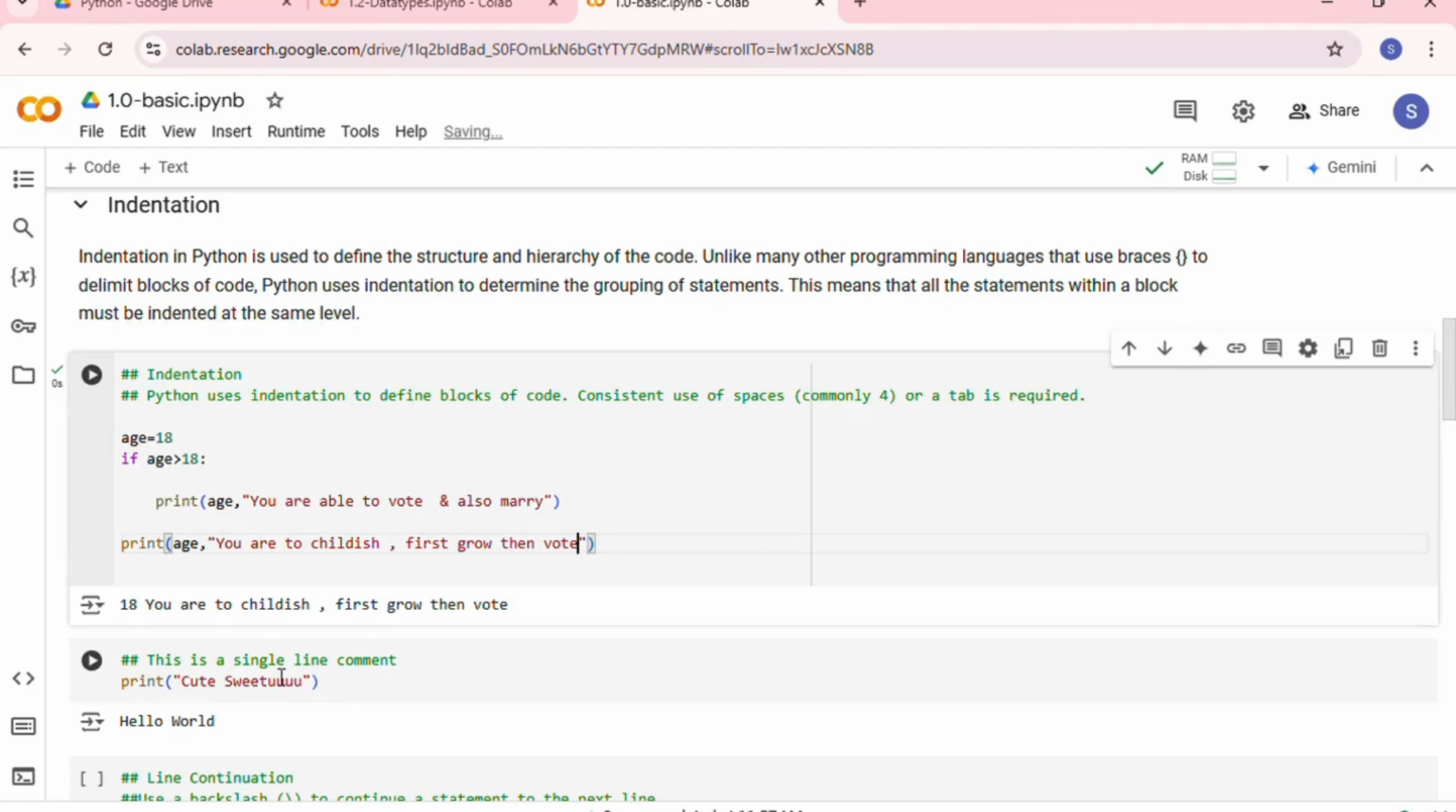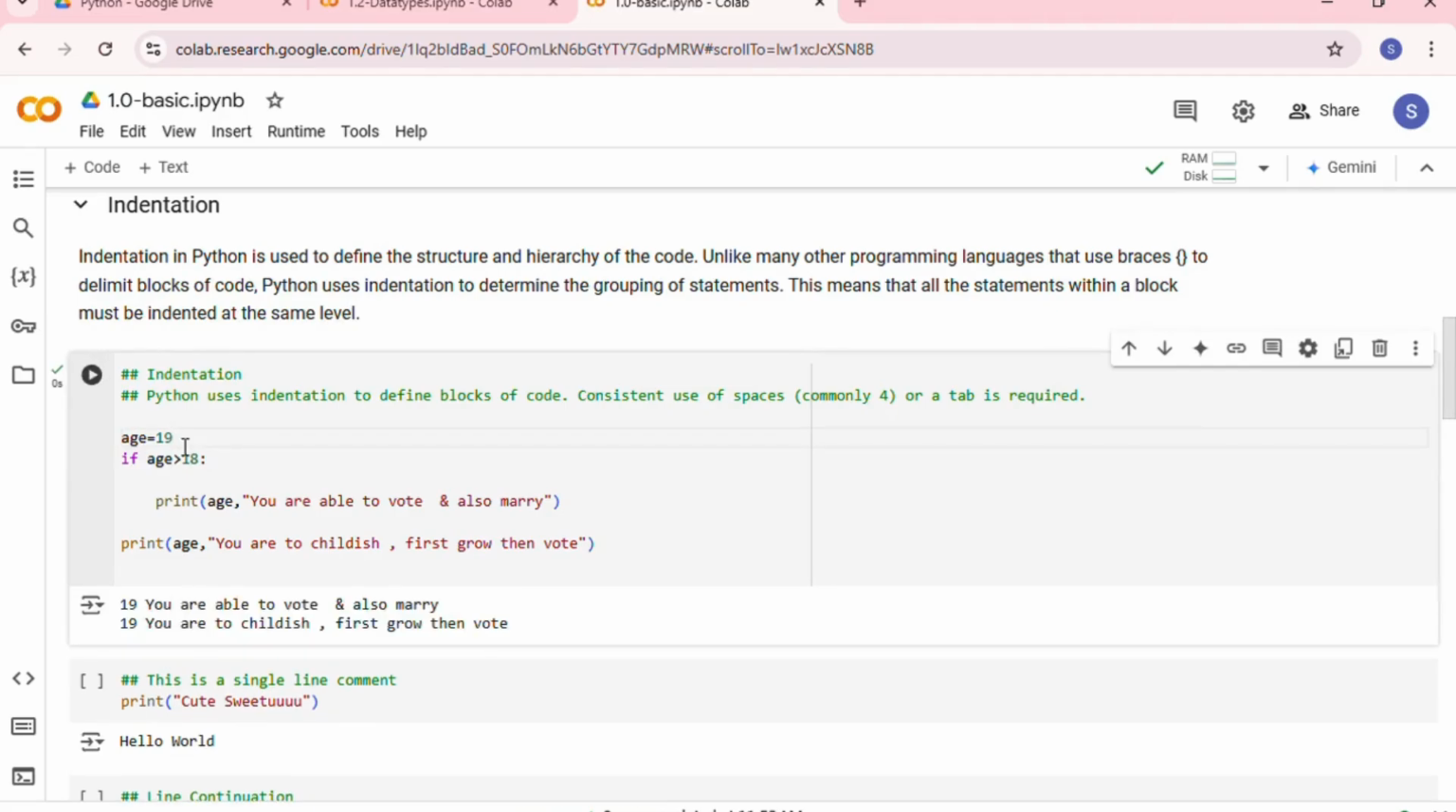Let's see. I'm writing here, you are able to vote and also marry. What do you think? Why are both things running here? Because I have only used an if condition and I'm not using any else condition. But don't focus on that here, because you have to focus on what indentation is.